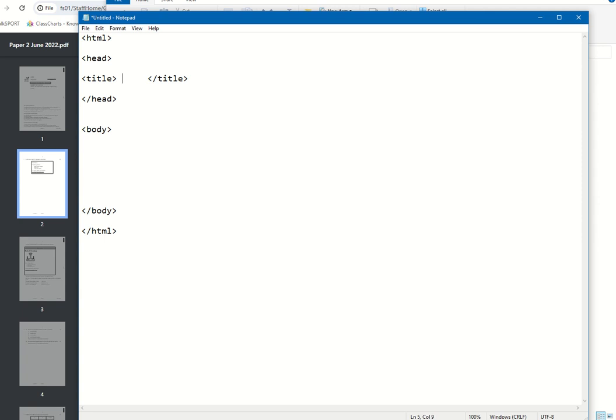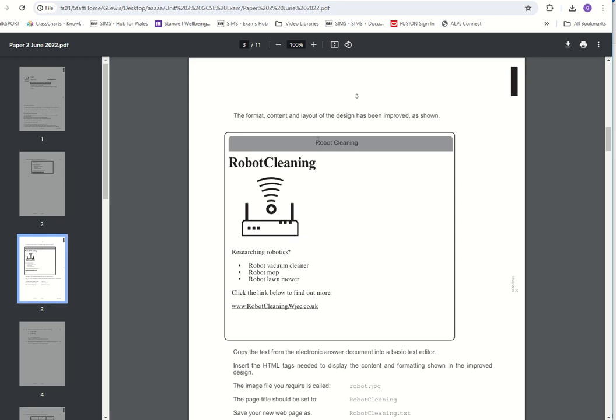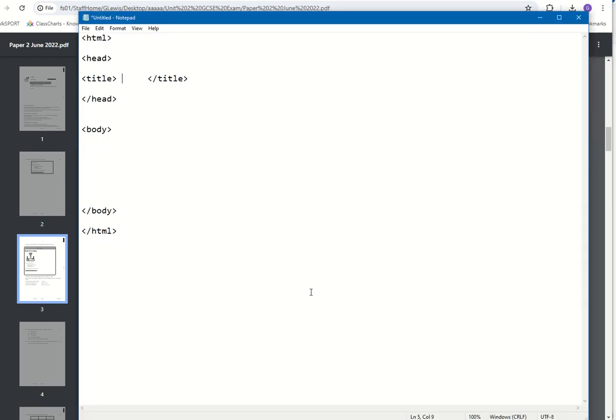the title, if I go and have a look at the web page in the question itself, let me just go to, it says it's called robot cleaning. Now copy and paste if you want, or just, there we are, and that's my title.